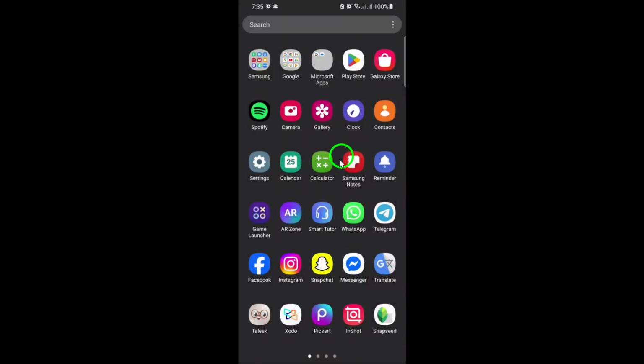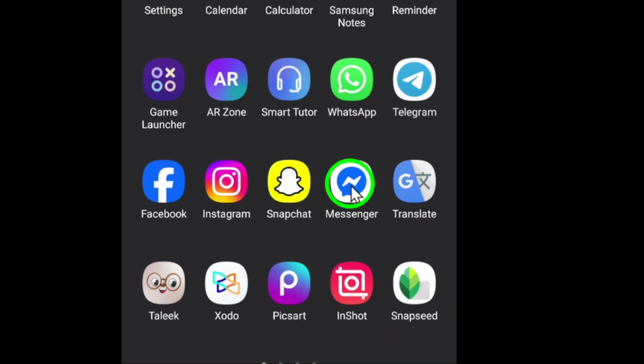This is where all your installed apps are located. Scroll through the list until you find the Messenger icon. It's usually a blue chat bubble with a lightning bolt inside. Now here's the key part. Tap and hold the Messenger icon.